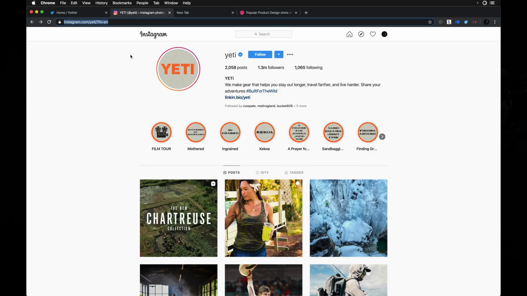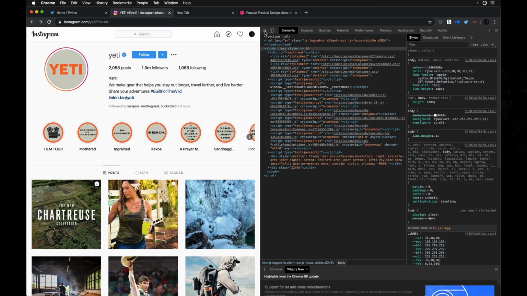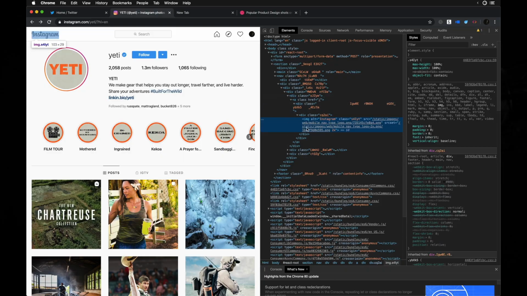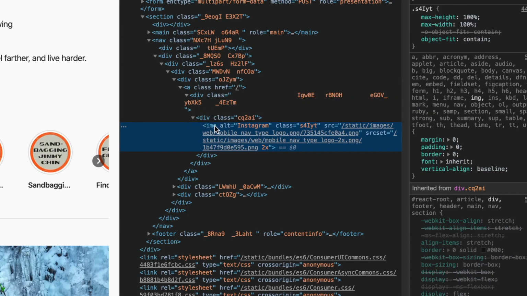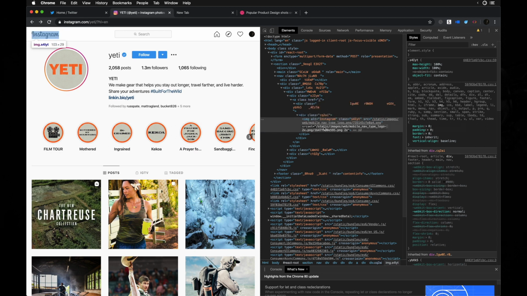Now, I will say the one place that it will not work is going to be on a place like this. You say, oh, you know what? I need this Instagram logo. Well, if you look, this is an image tag, which means it's a bitmap image. It's actually a PNG, so you're not going to be able to grab the vector version of that. You'll have to search for the download package or things like that.